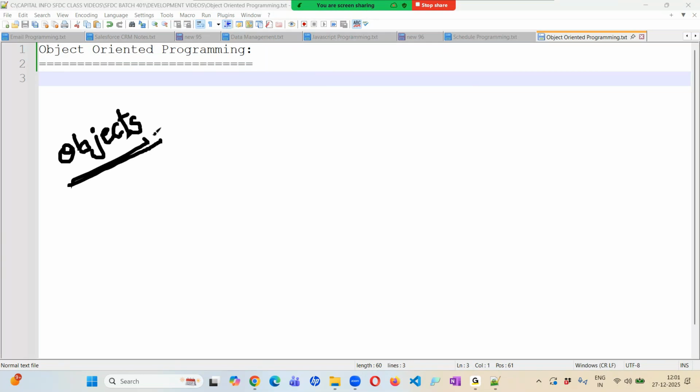Chair, it's an object. Fan, it's an object. Light, it's an object. Whiteboard, it's an object. AC, it's an object. Including myself as a person, I'm also an object. Everything is nothing but an object, including book, pen, and chair. Anything we have in the real world, each and every thing is an object.